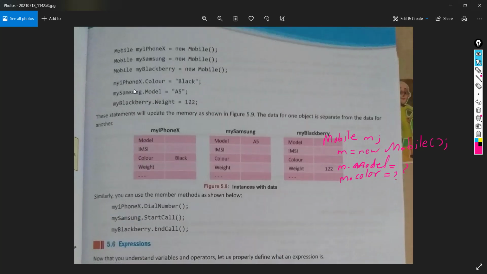One example is given. myiPhoneX.color = black. mySamsung.model = A5. Similarly, we can access its member methods and member variables like this using the dot operator.